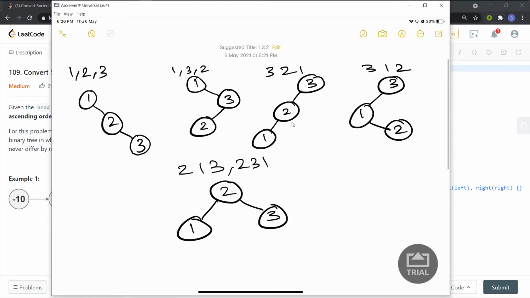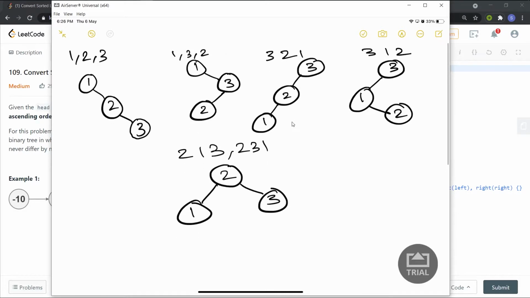So I have drawn some binary search trees. So what is a binary search tree? Binary search tree is basically a tree in which a parent can have at max 2 child nodes, and also according to the condition of binary search tree, the value in the root should be greater than all the values in the left part of the subtree, and the value in the root should be less than all the values in the right part of the subtree.